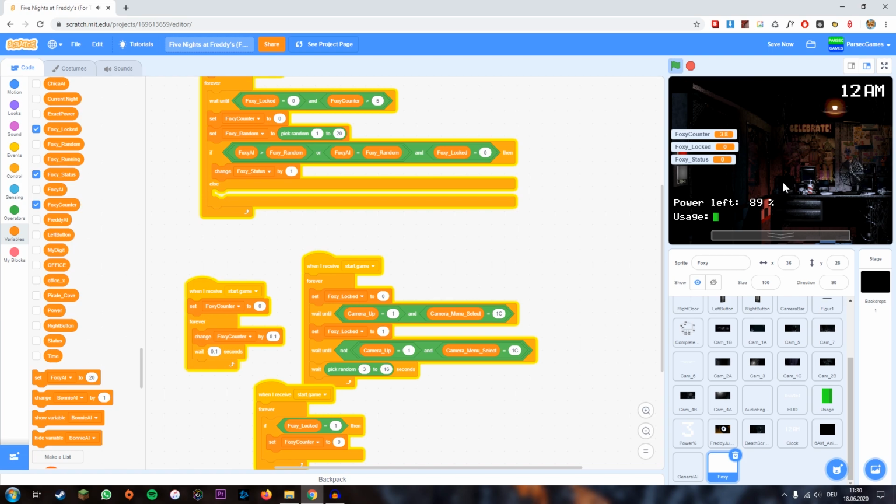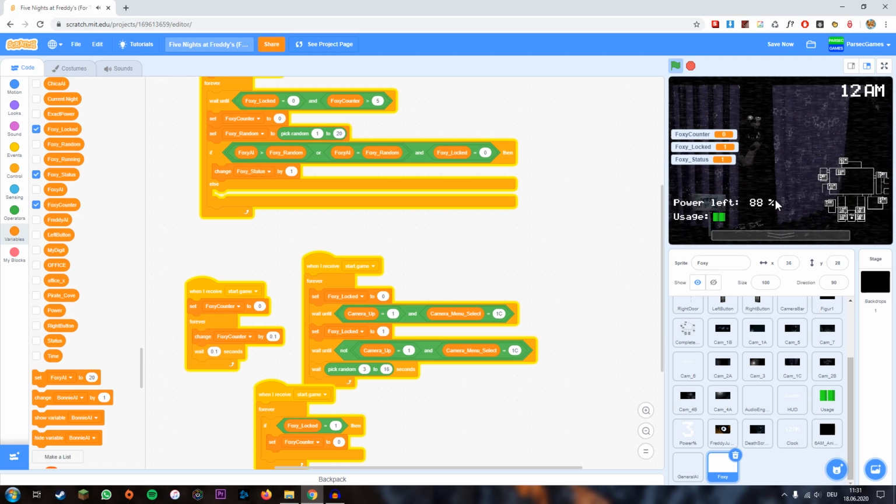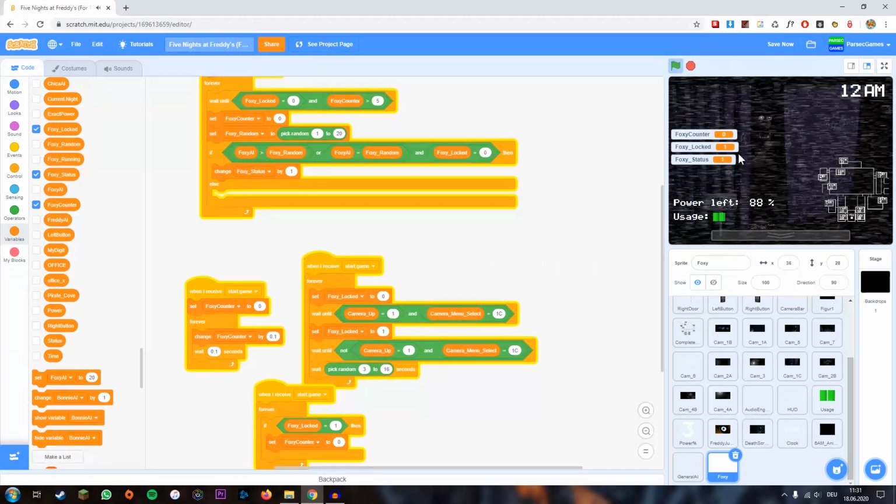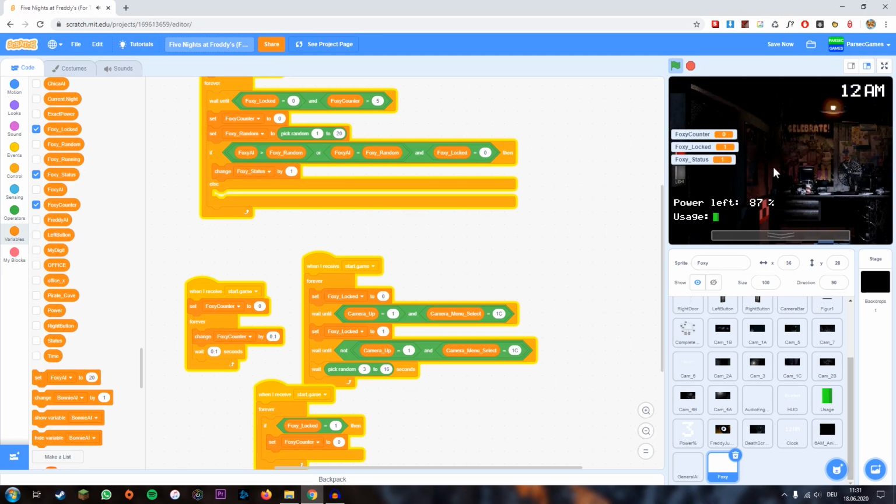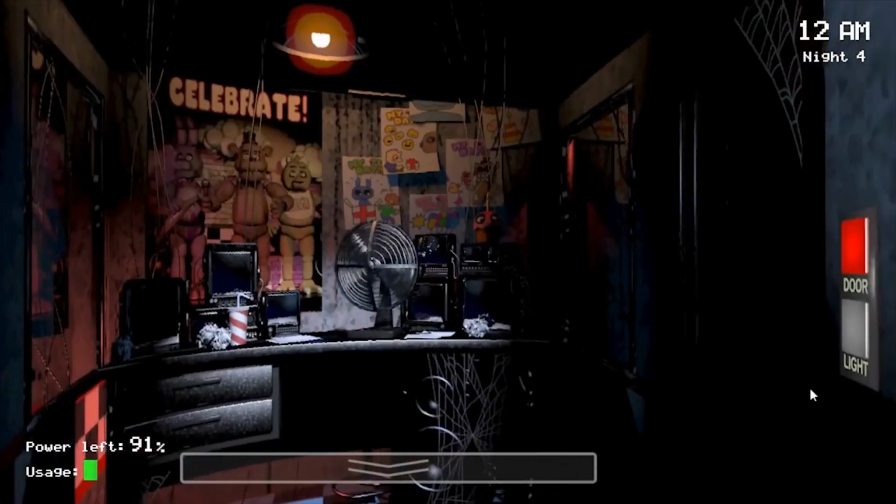3, 4, 5. So now he's moved, as you can see, so that works perfectly. Now he's locked again. If we lower our camera, he's gonna stay locked for a random number between 3 and 16 seconds, and then he's gonna move again, probably. Actually, definitely, because he's on level 20 right now, so he will definitely move. Okay, so that was the first part of Foxy's AI.